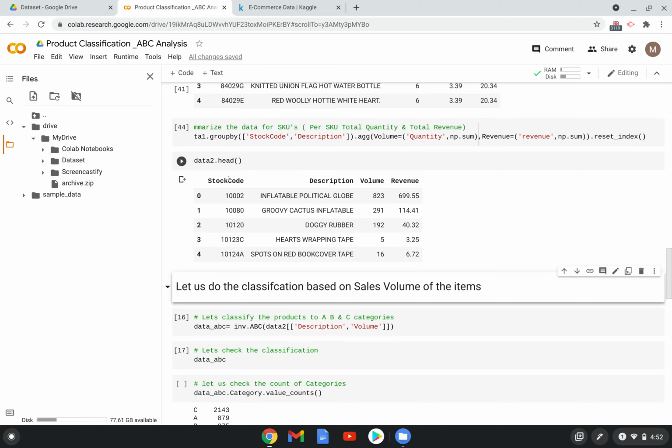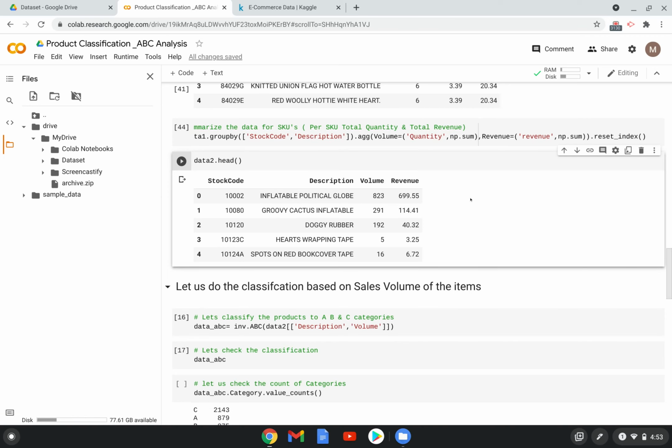We have the SKU code, which is the stock code, and the description, the volume of items sold, and then the revenue of each item. Right. That's it.